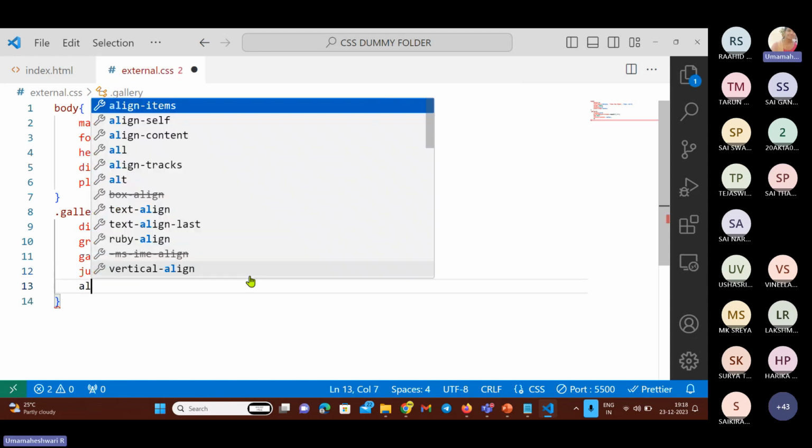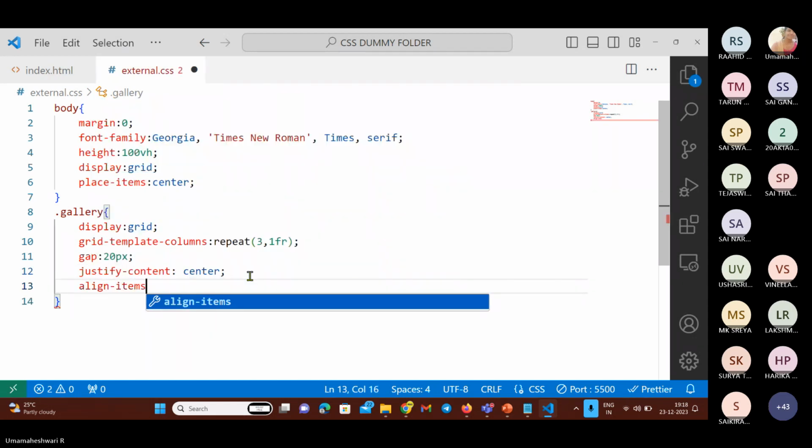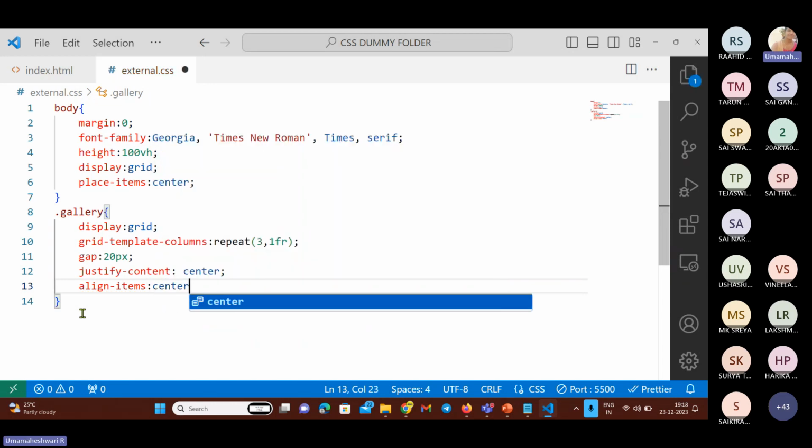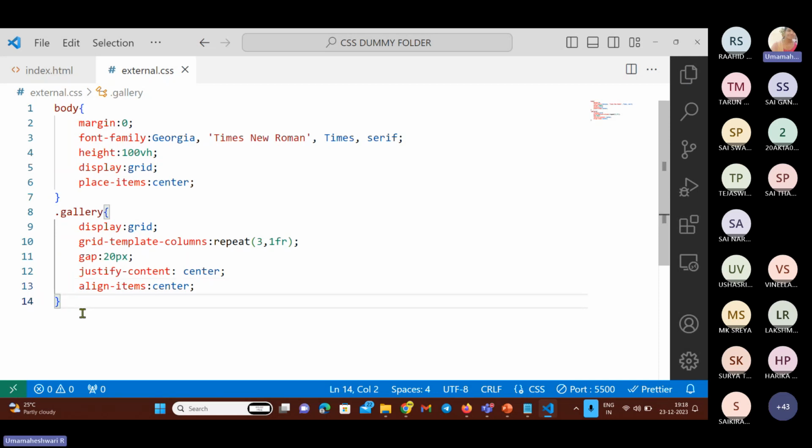Justify content, and then align items. Align items means this is again a center, so vertically center items within the grid. So now we can go to the child element. Child element, dot item.